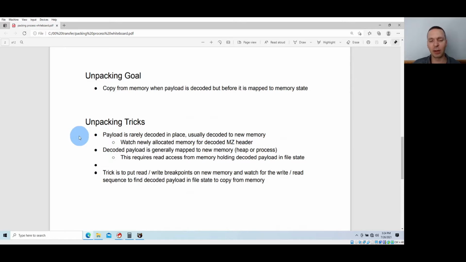The way we're going to dump these out, the trick we're going to use, is really understanding how the unpacking process works. So that involves knowing two different aspects. First, the payload is rarely decoded in place. It's usually decoded into new memory. And that means we're going to be watching newly allocated memory for a decoded MZ header. The second aspect we want to think about is that the decoded payload is generally mapped to new memory, and that could be in a new process or a new heap memory.